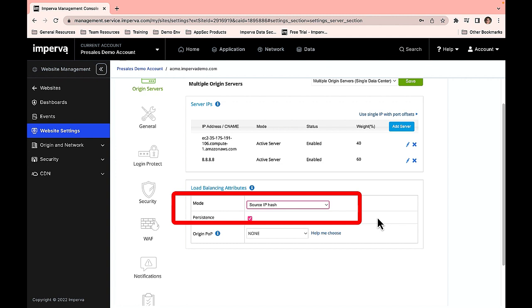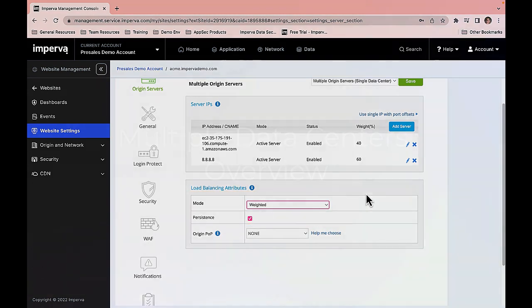Source IP hash is based on a hashing algorithm that maps the IP address of the request source to one of the origin servers. Clients will always be connected to the same server in this mode. Random will randomly route to one of the origin servers. And weighted means the load is distributed according to the user-defined weight ratio that we assigned earlier.